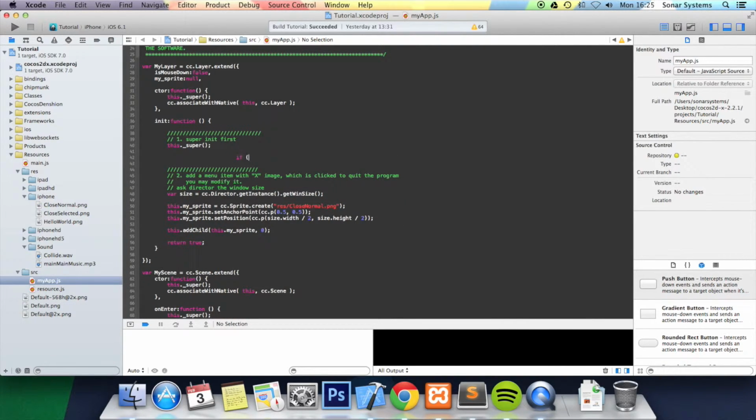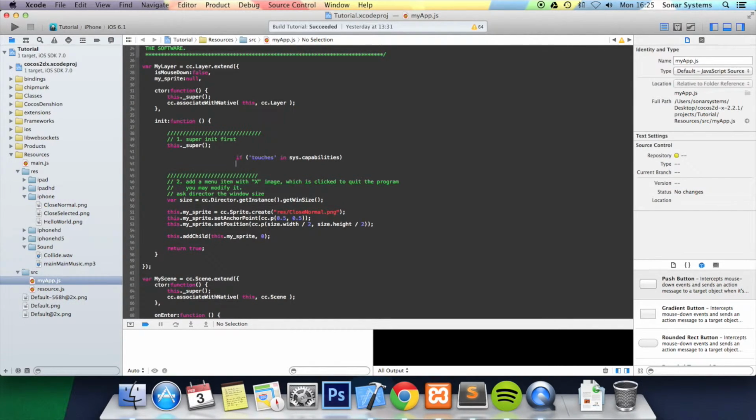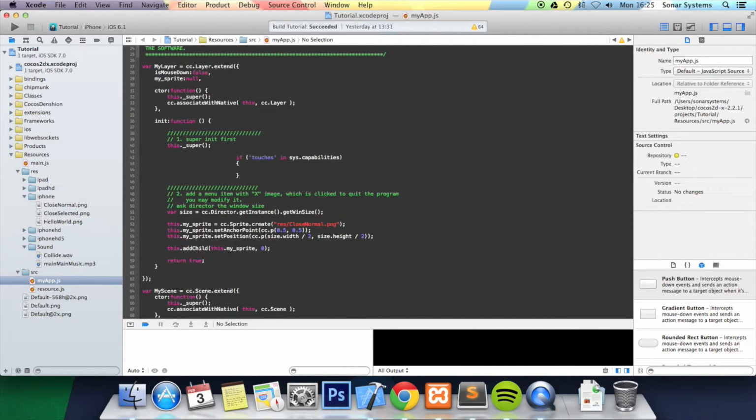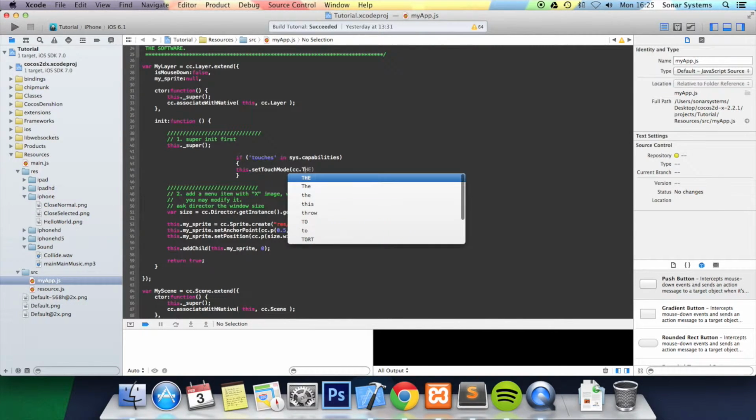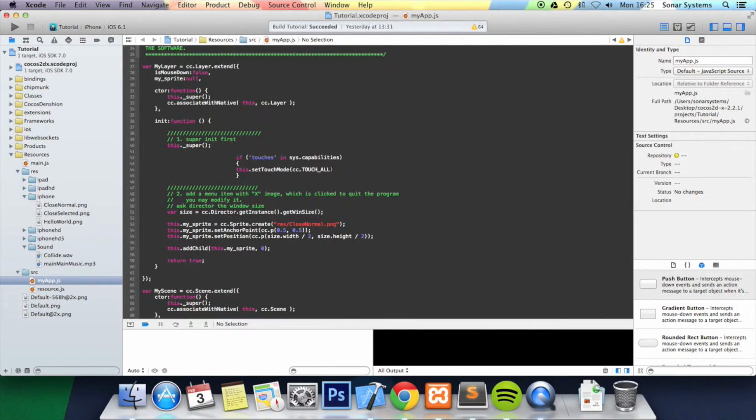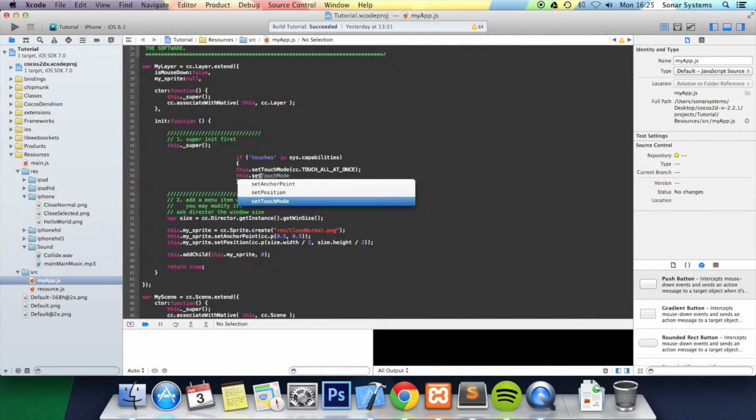You want to do if, open bracket, punctuation mark, touches, apostrophe, in sys dot capabilities. It's going to make sure the spelling of capabilities is right. It looks all good to me. Open and close curly brace, and then inside it we'll put in this dot set touch mode, open bracket cc dot touch underscore all underscore at underscore once, close bracket, semicolon. Now it's this dot set touch enabled, open bracket, true, semicolon.